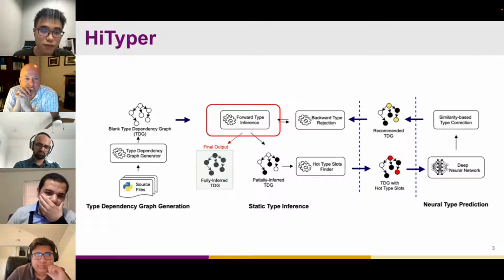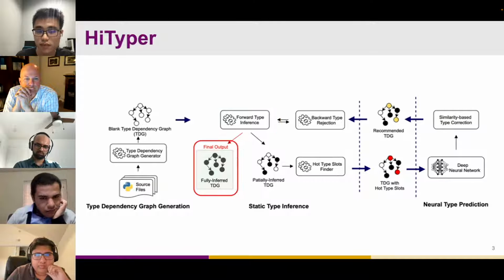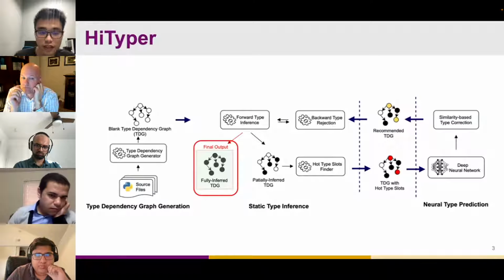So if the static inference part itself is able to handle all the variables in the code, then we can get a fully inferred type dependency graph. And in such a case, HiTyper will directly output the result.